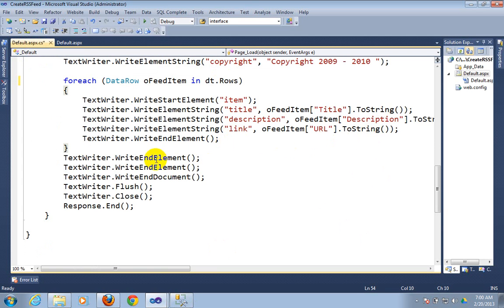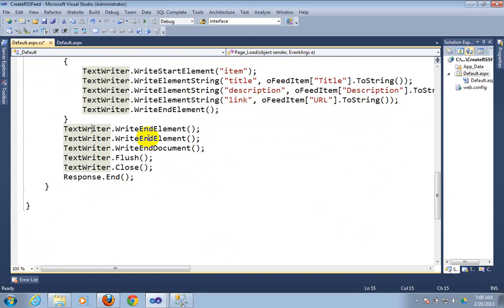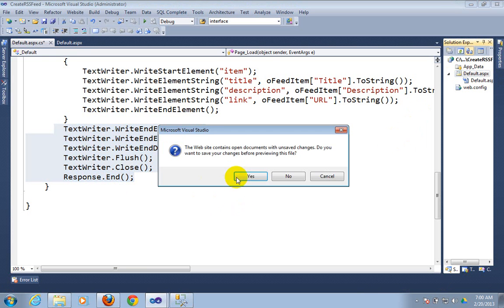Then write end element, and there are some already available methods like flush. You want that whatever XML you have generated should be flushed, so that it should not consume any kind of memory on the server. That's why I have used these fixed parameters, right? So let's see the complete output of the source code.